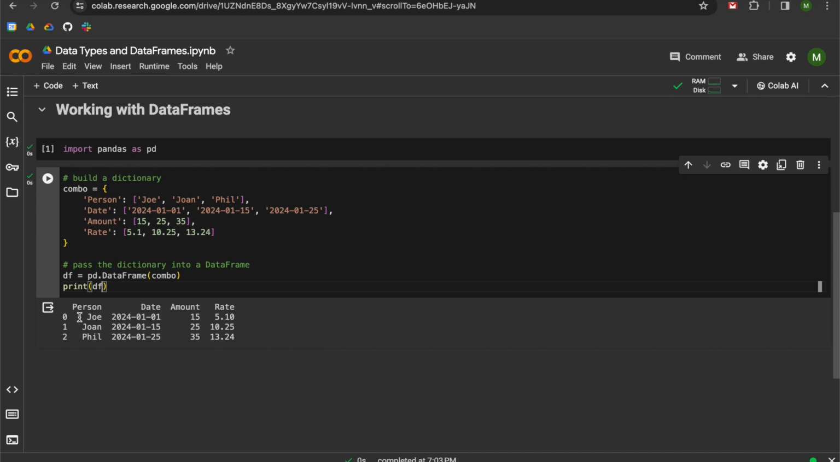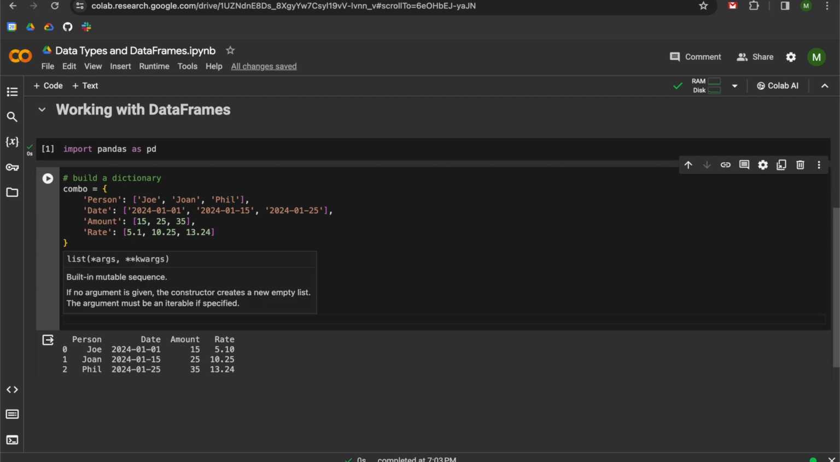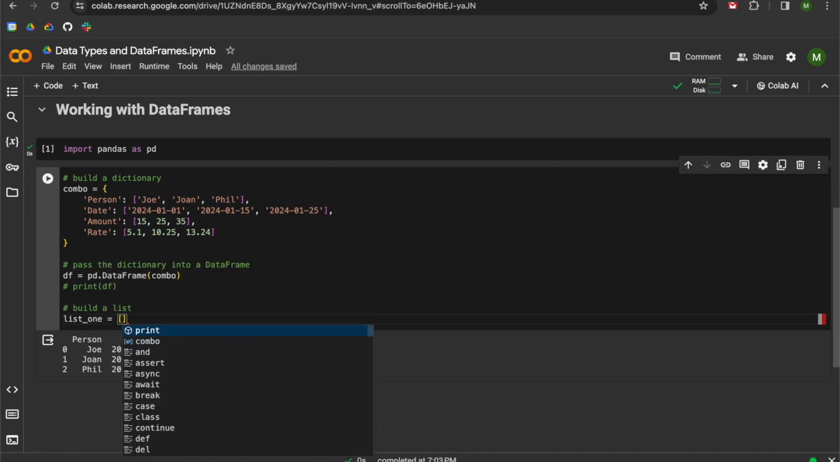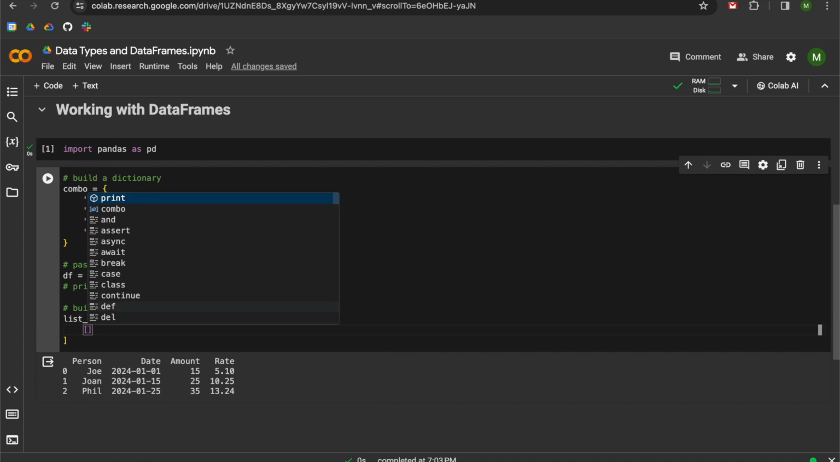So as I noted, our rows are 0 indexed, but our columns have our key values. I'm going to comment out my data frame there. And now what I'm going to do is show you what happens when we pass lists into our data frame. So we're going to build a list. We'll call this list_1, and we'll set it equal to square brackets. And then I'm going to hit escape because I don't want those suggestions to populate. I'm going to hit enter, and then I'm going to pass a list.